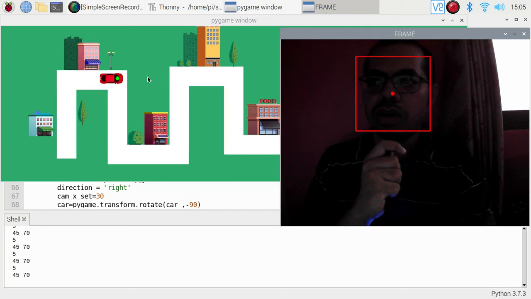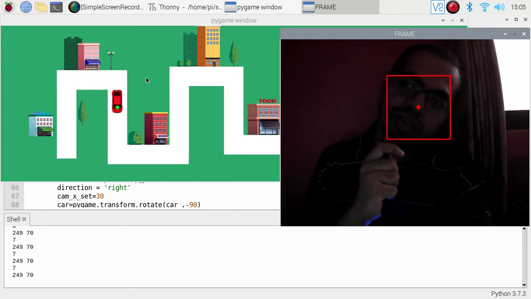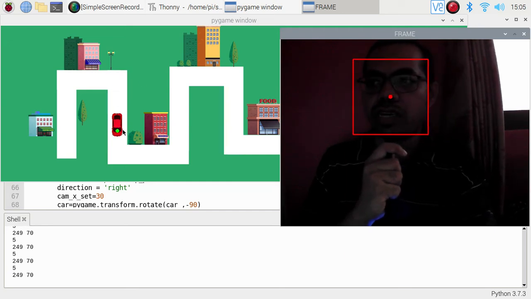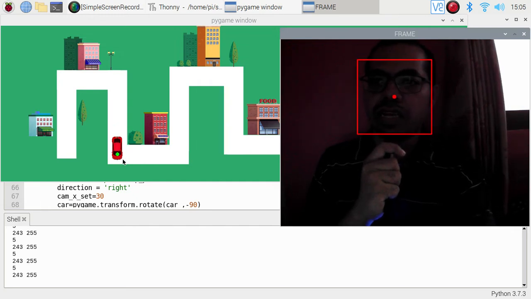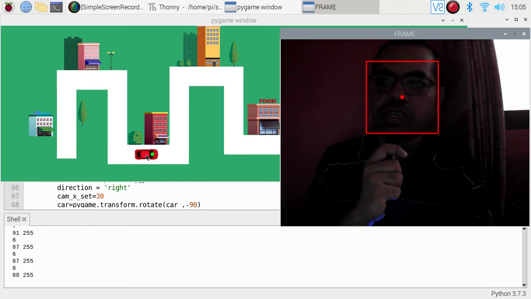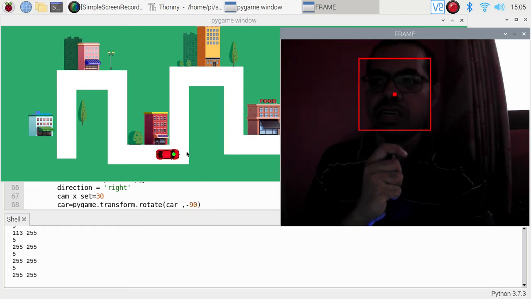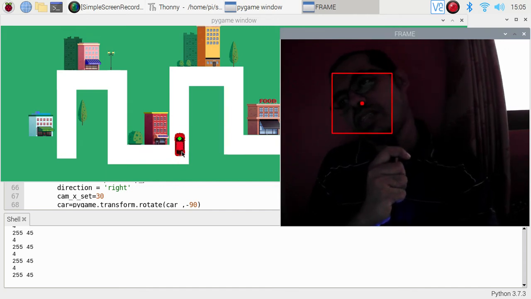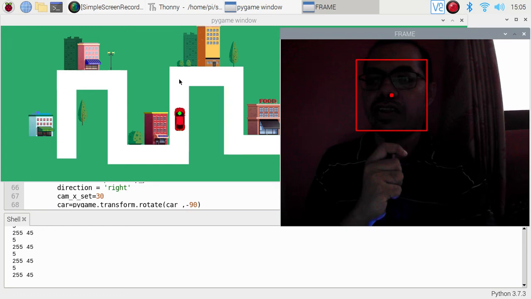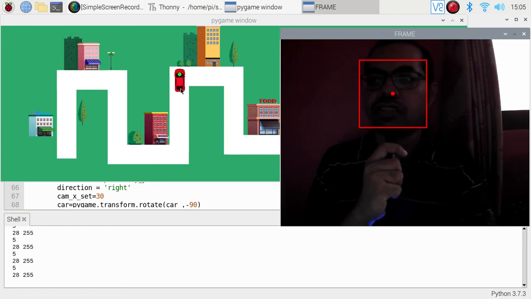Now again, with my face, if I make a move like this way, it will make a turn, and again it will go forward. It will come here, again turn, and go forward. Again here I need to make a move like this way, it will make a left turn and go forward, and again here it will come and stop.